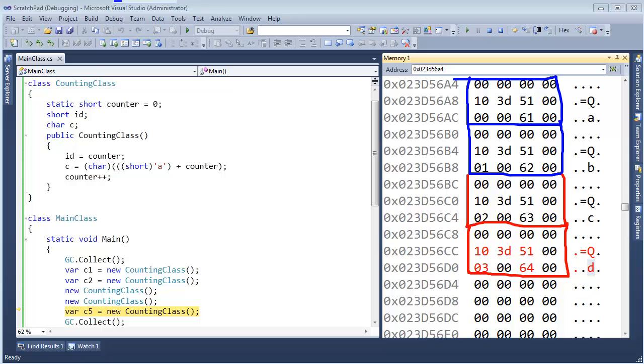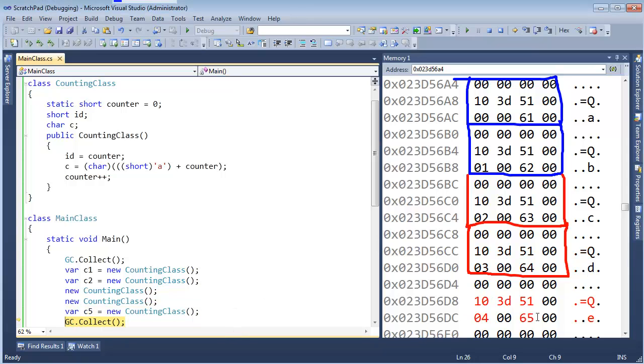So let's create C5. Here's C5 right there. I'll highlight C5 in blue, like so. And notice we have, here's the IDs, 0, 1, 2, 3, 4. And now over here we have the letters A, here's an A, B, here's a B, C, C, D, D, E, E. So there we go. And now we're going to say GC collect.